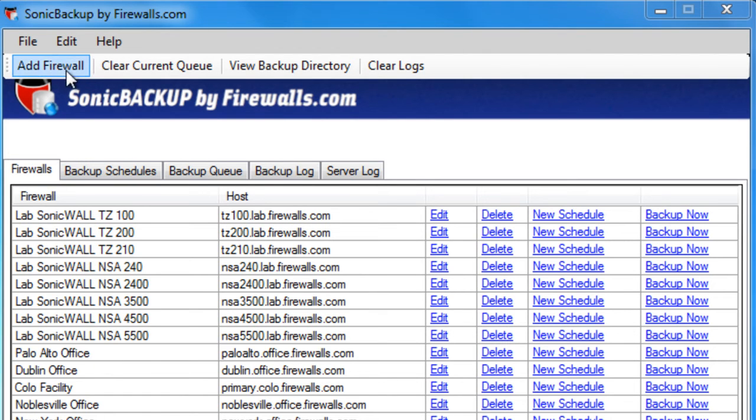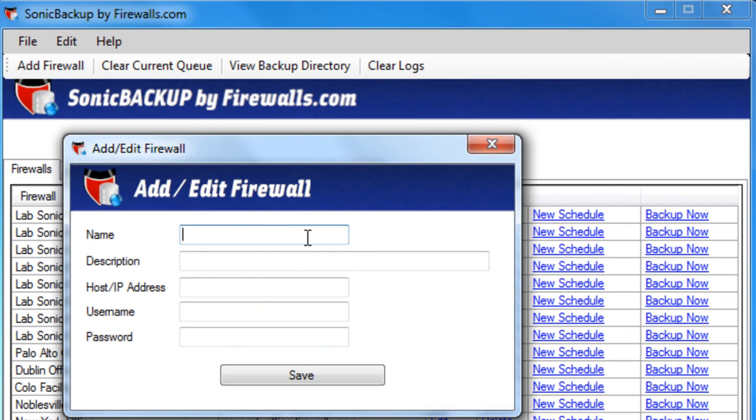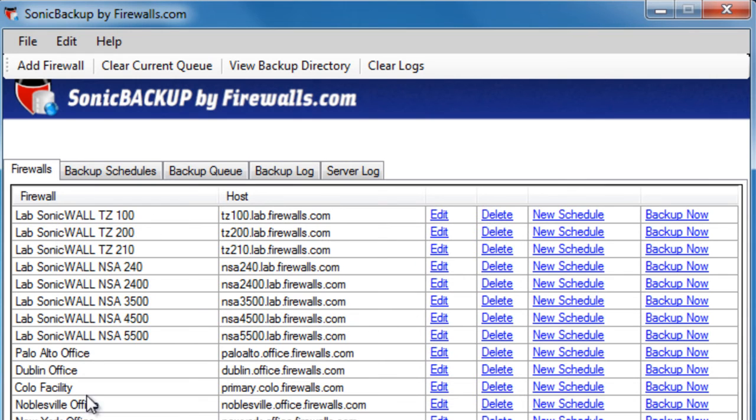Now, to add a firewall, we just click on Add Firewall, and in here we want to give it a name of the firewall. You can call it whatever you like. Then you can provide a description, which could be a location of the firewall or maybe a local contact if it's for a remote network. You can use the host URL of the device, or you can put in the IP address of the device, and then provide a username and password for an account that's on the SonicWall that has admin privileges. After that's added, you'll just click Save. And then it'll show up in the list of firewalls that are ready to be backed up.